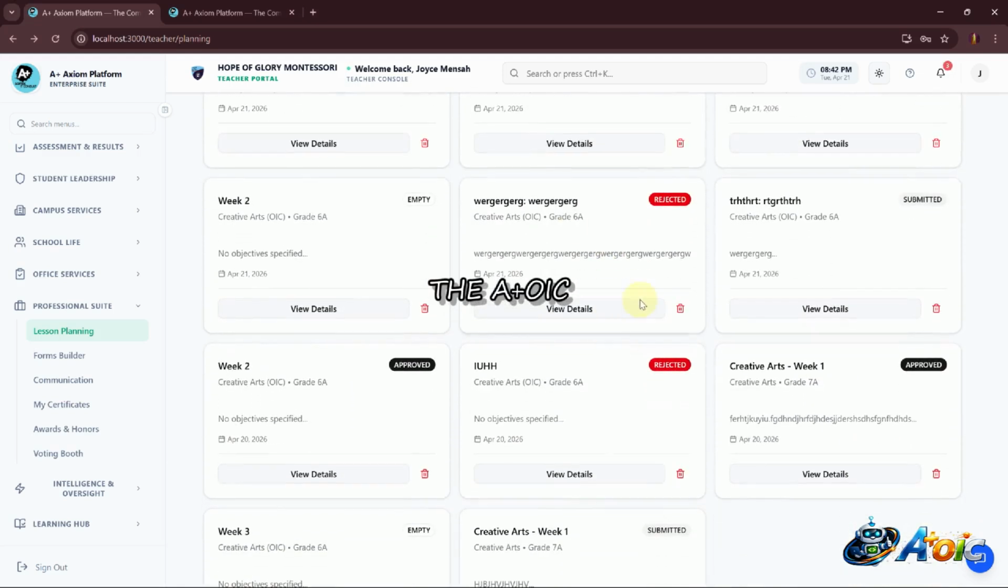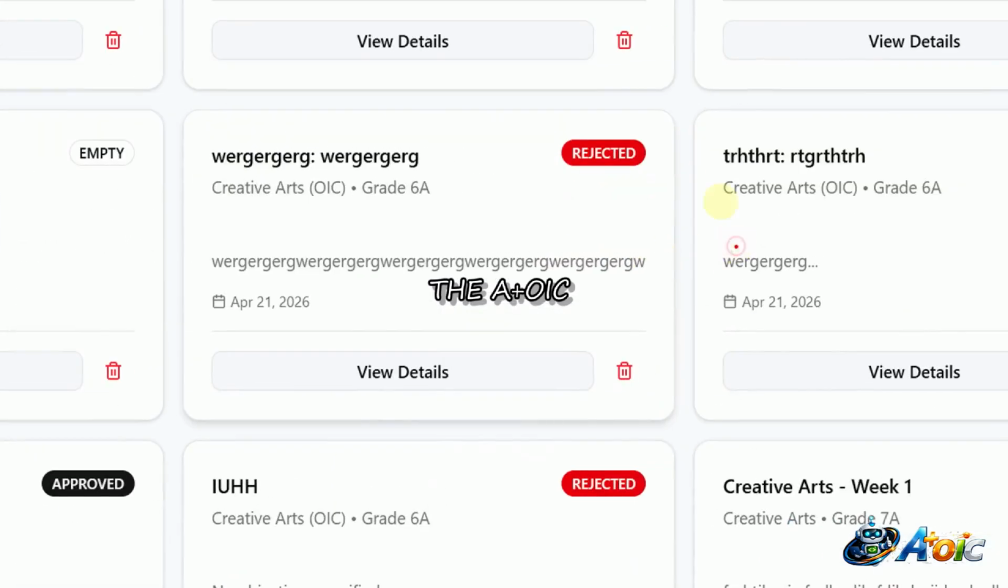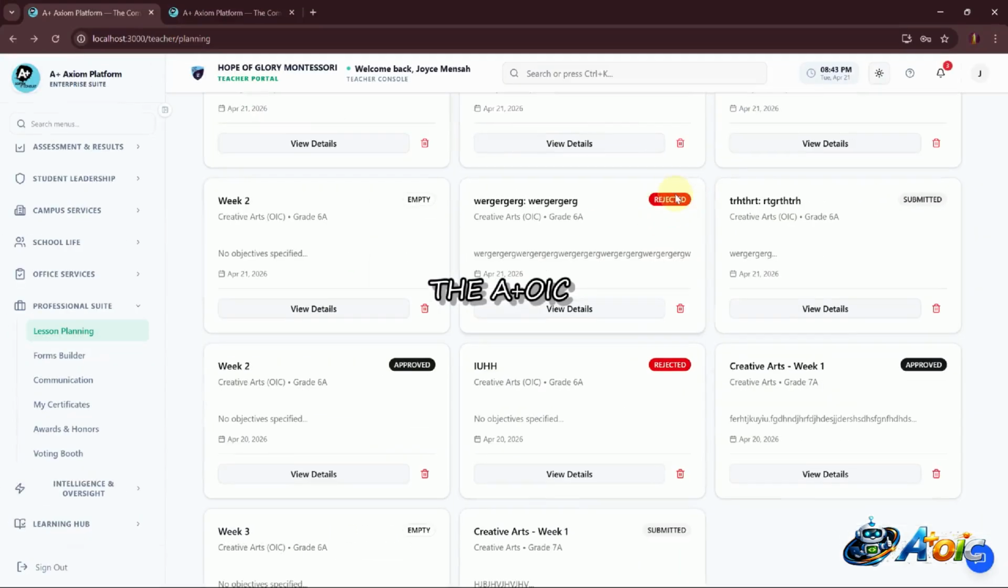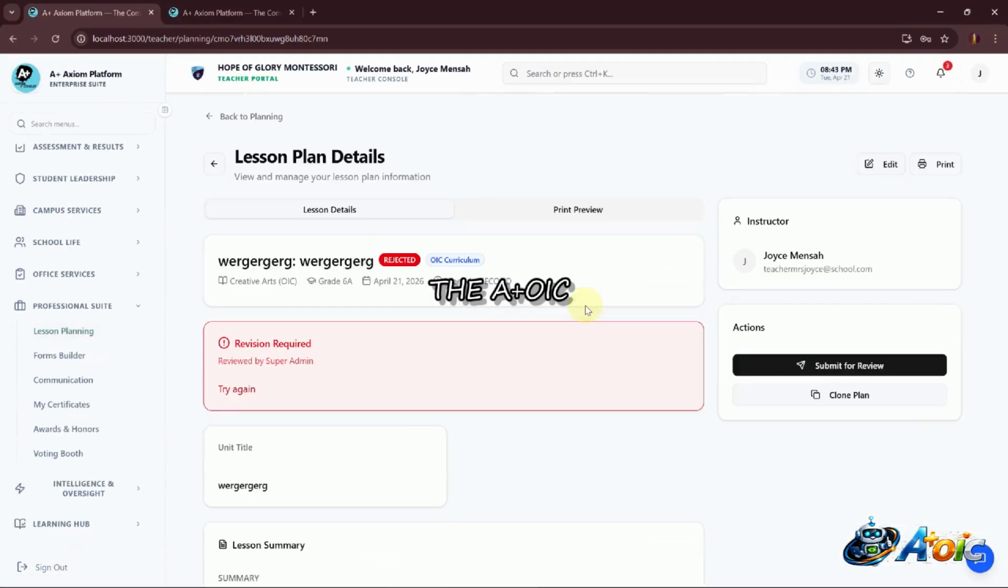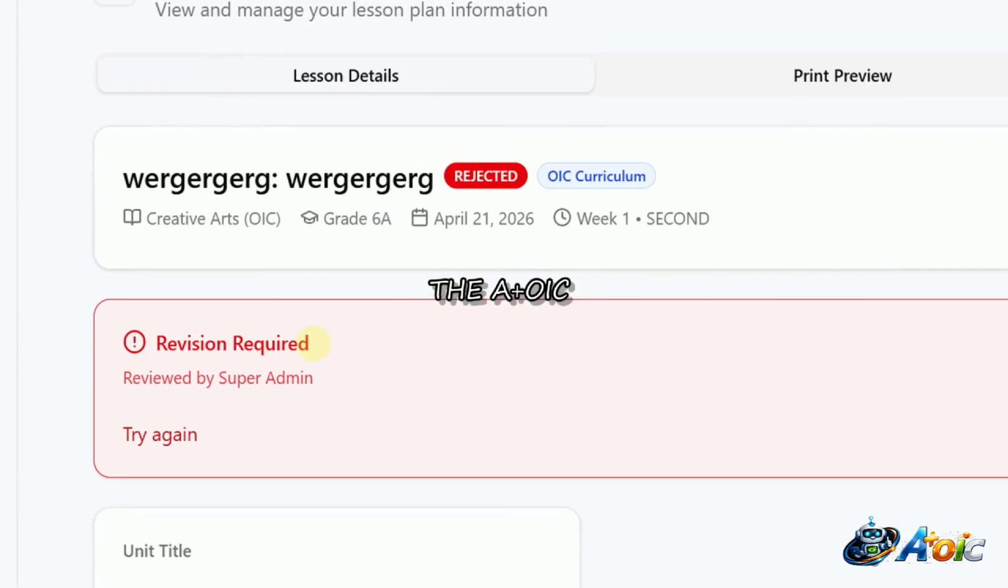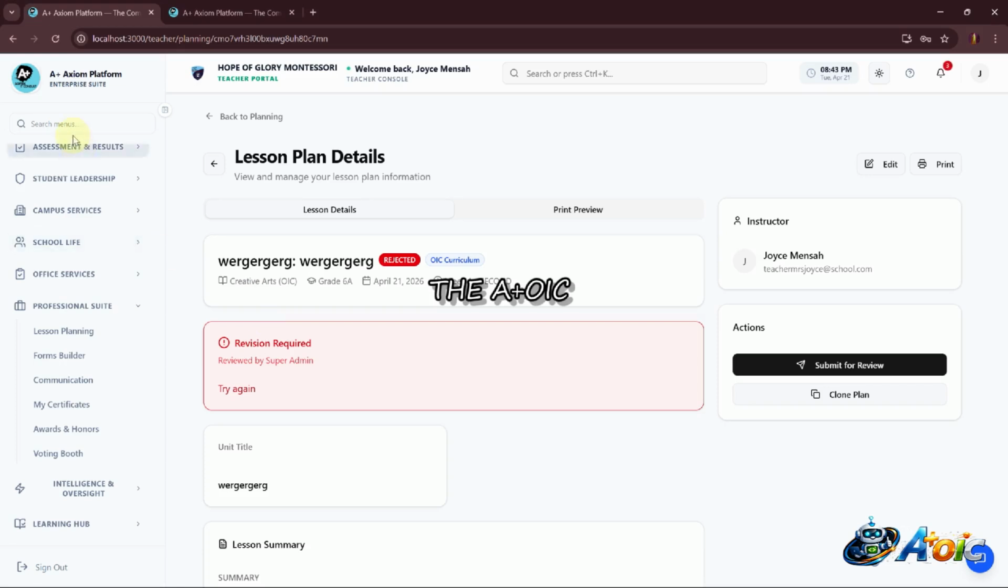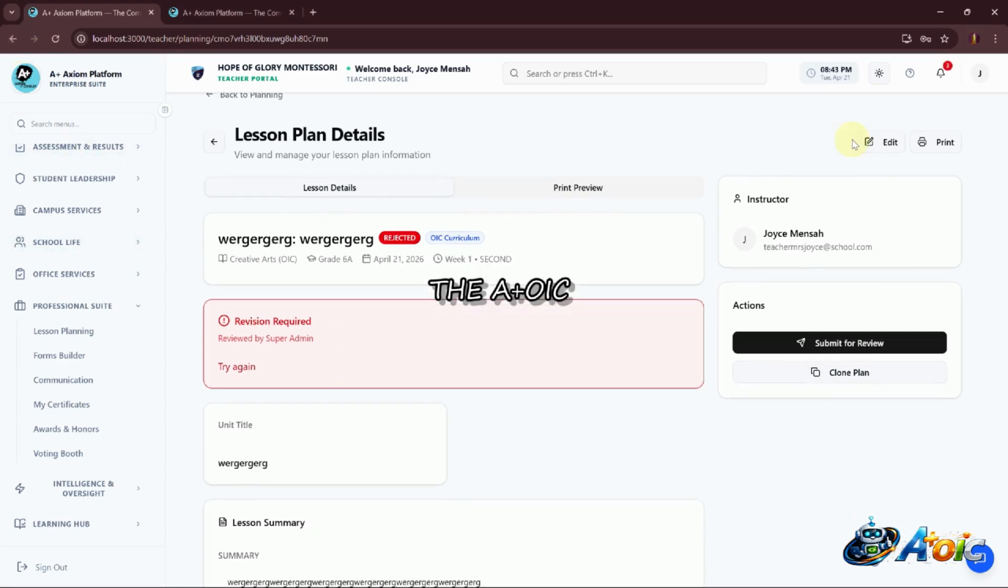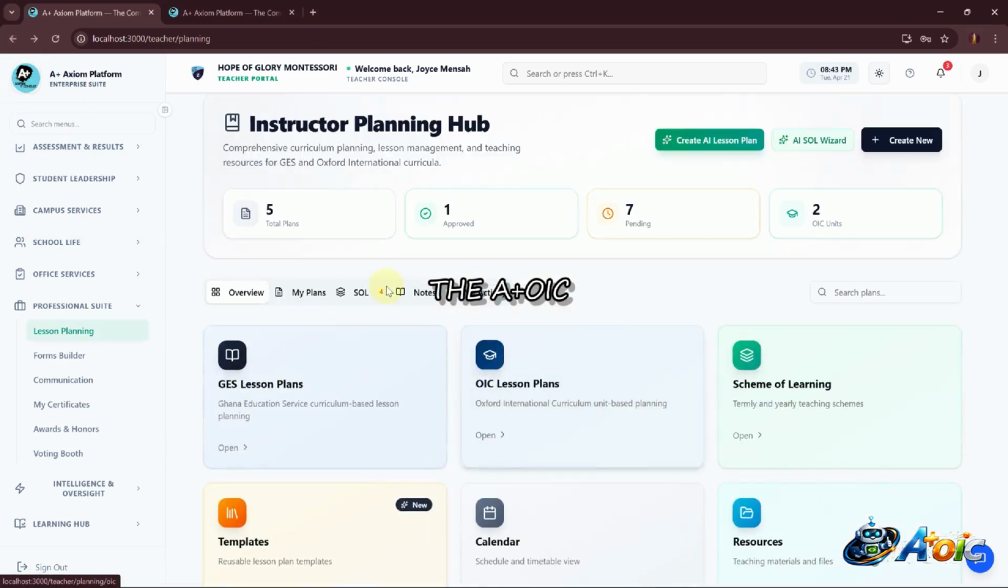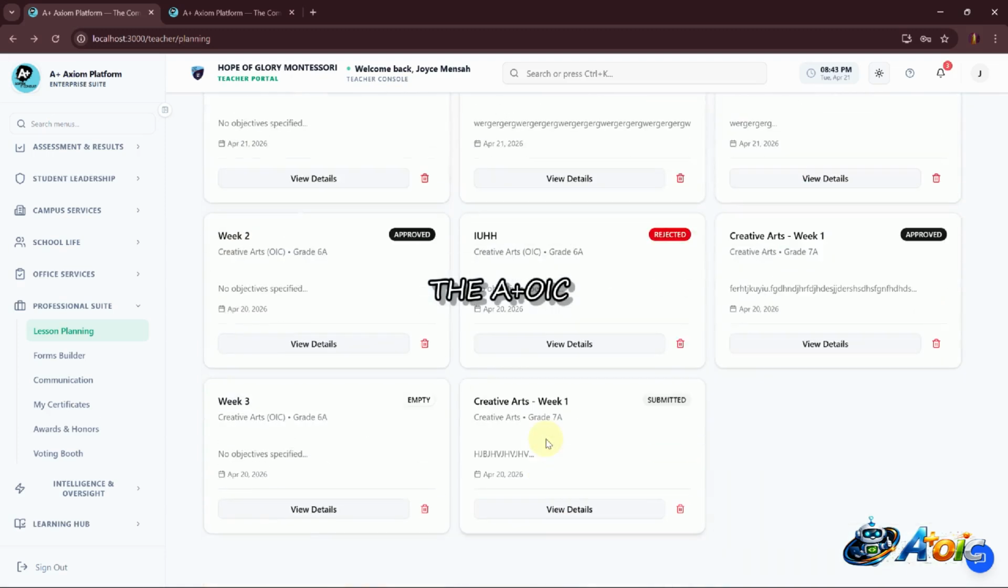You can see this one has been rejected. So if you want to see the reason why it was rejected, we click on view, and it just says try again. This was a test system. So maybe I'll click on edit, and I'll go and make the corrections. I'll come back to submit for review. So let me see whether there is one that has been approved.